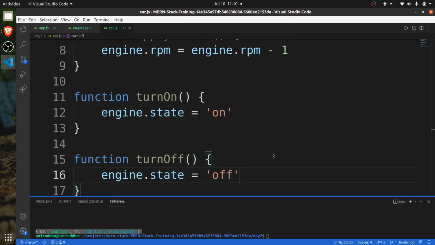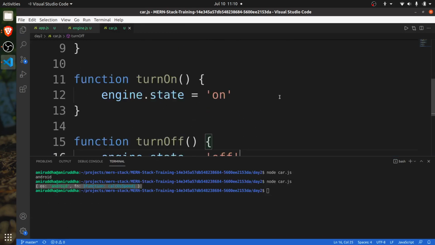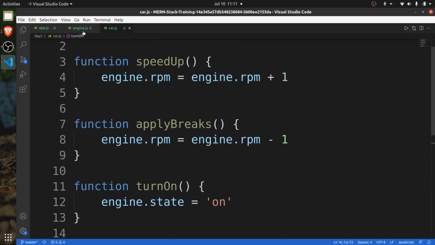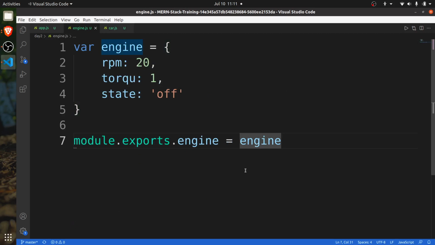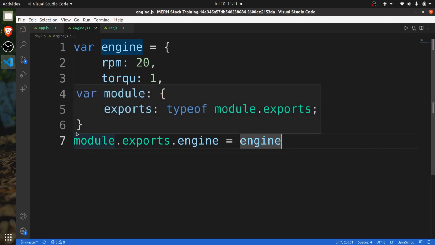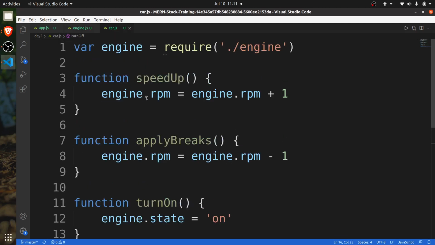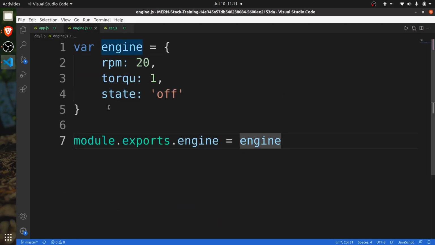Sir, I have one question. Yes, please. So when we are exporting modules, we need to export in that particular file only. Yes, here, this thing. And when importing, we need to import in the required file. See this, engine is getting exported from engine.js.